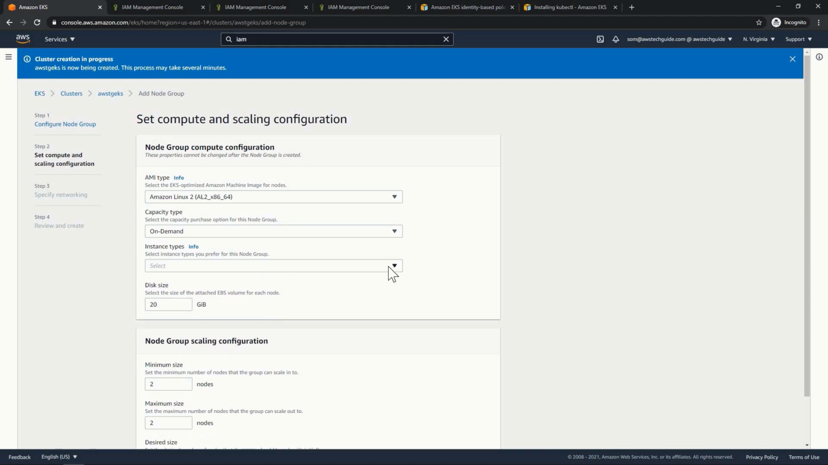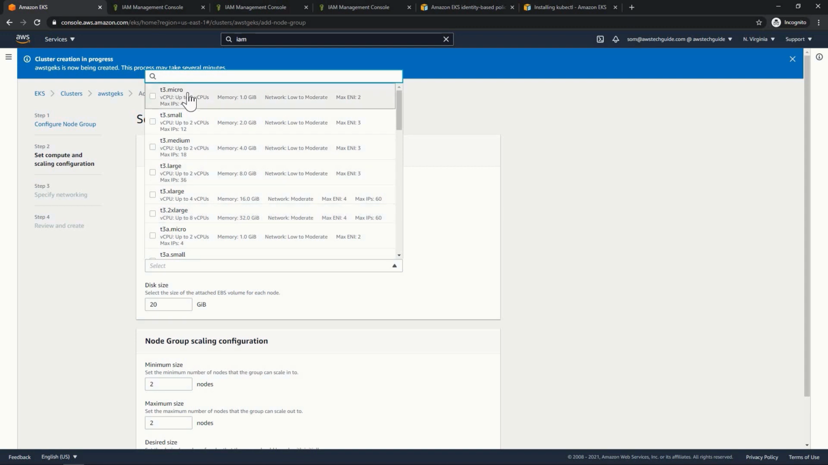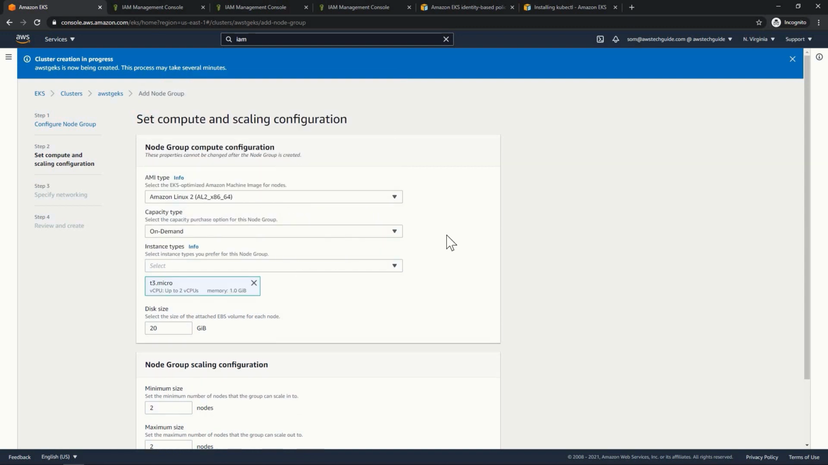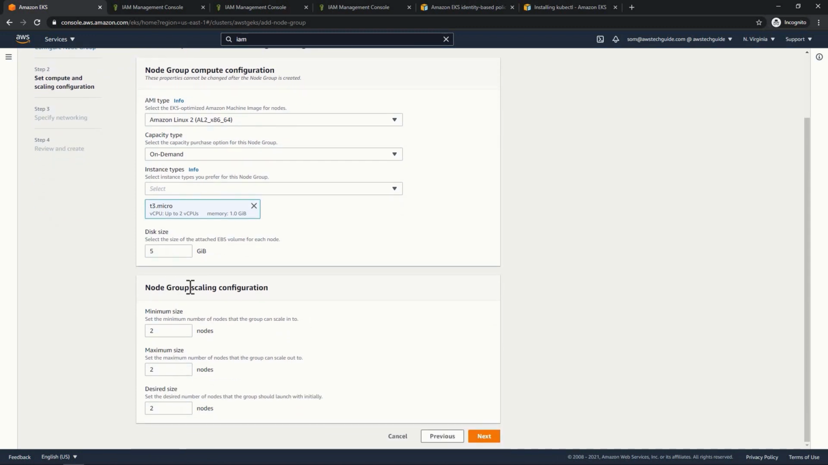So the smallest one, T3 micro, I'm taking the T3 micro one only. Okay, the disk size is 20 GB by default, but for this demo we are taking 5 GB only. Node group scaling configuration: minimum size, maximum size, and desired size. At this moment we are not configuring scaling, so I am keeping all of this as default. So minimum will be 2 nodes, maximum 2, and desired 2. So ultimately there will be 2 nodes only.